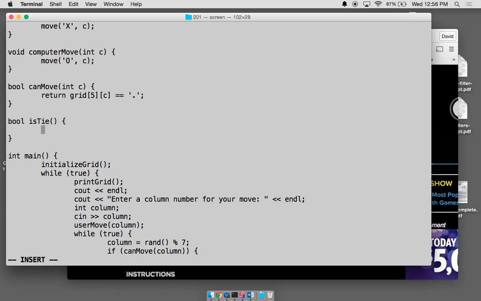How are we going to check for a tie? Well, I know how I would do it. Just like in row 5: if there's a dot in any column in row 5, then it's not a tie. If there's a symbol other than a dot in every column of row 5, then it's a tie.